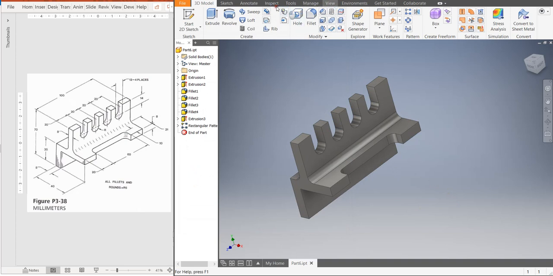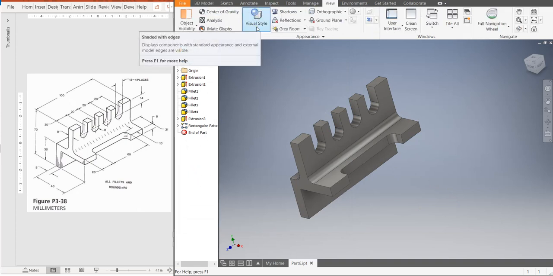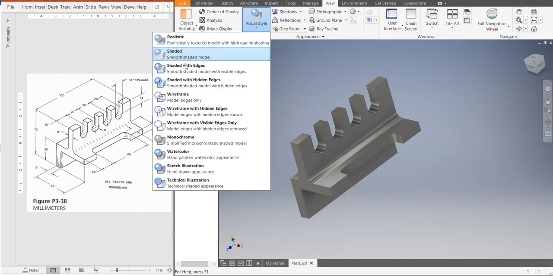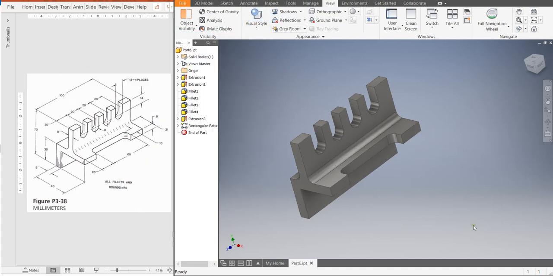You can go to view to change the view from visual styles. Select realistic like this, or you can select shaded with edges like before. It's up to you. Thank you so much. This is exercise number 3.